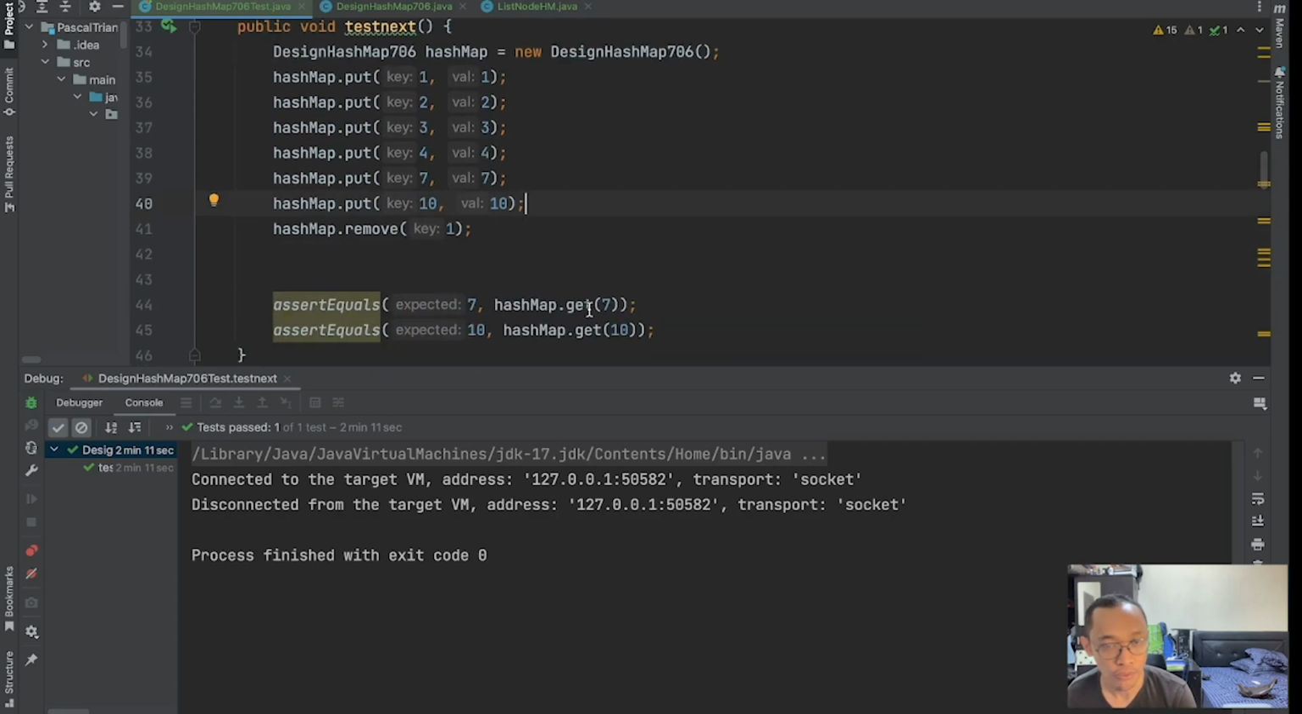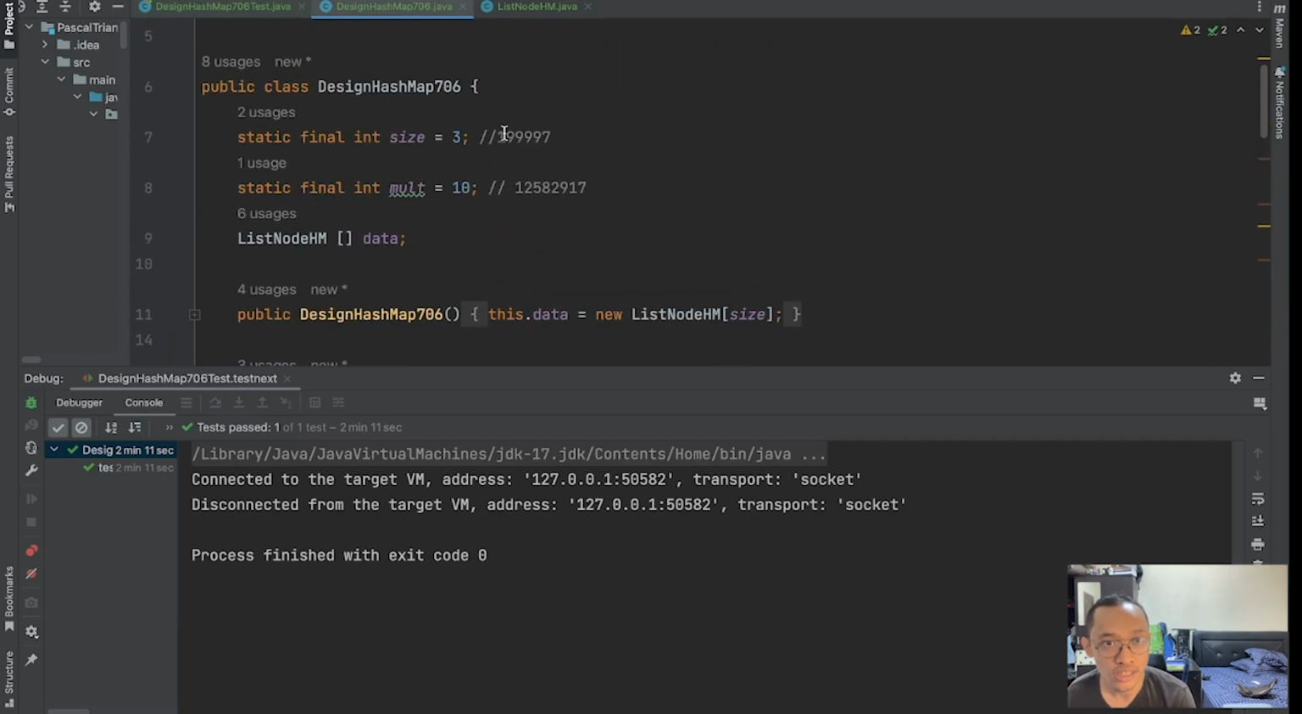So when we get 7, we have to return 7. When we get 10, it has to return a number of 10 also. There's a bit of change in the code. Instead of the size of 199997, the size is 3.